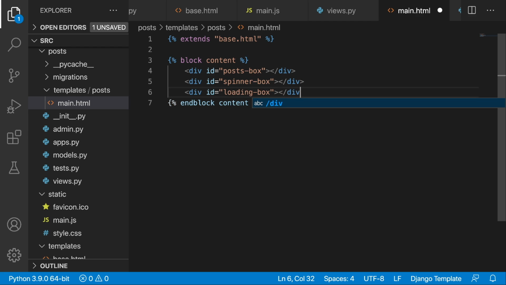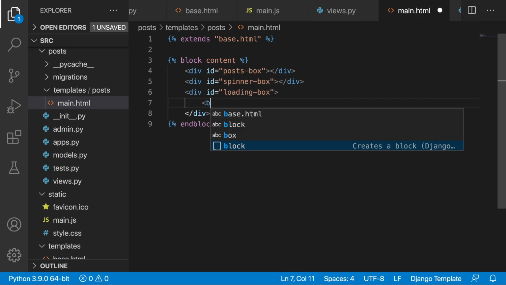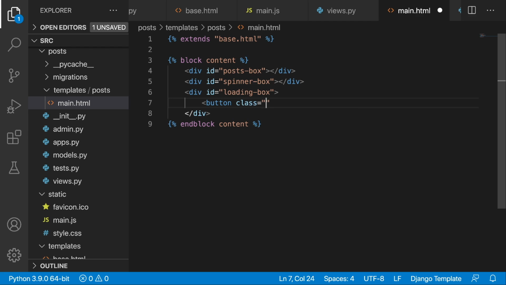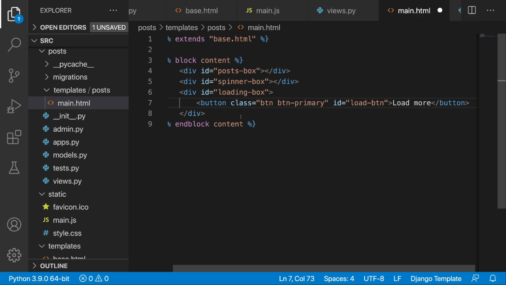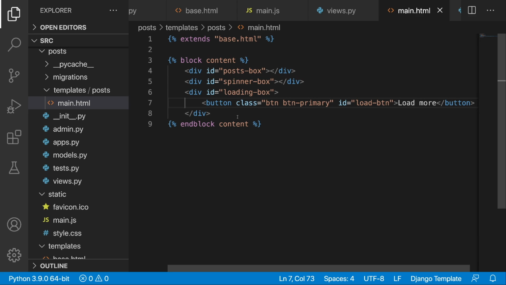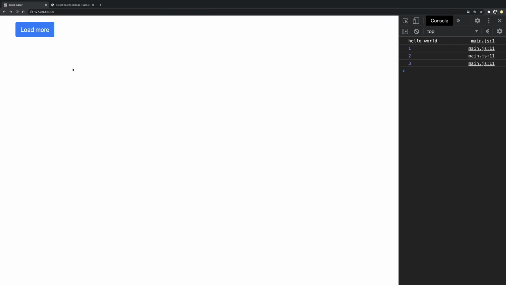I'm going to close it off, but I'm going to put immediately a button over here, so it will be a button with a class equal to, let's make this button a blue button, so it will be btn primary, and the ID is going to be load btn, and then I'm going to put in load more and close up the button. All right, so now I'm going to save this, hit refresh, and here we see only load more.